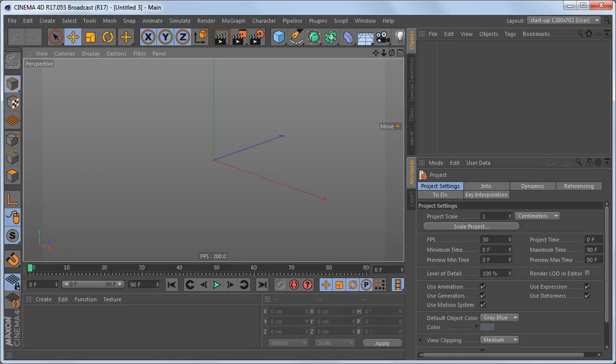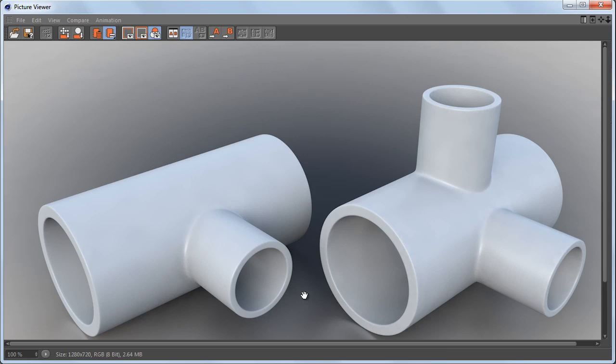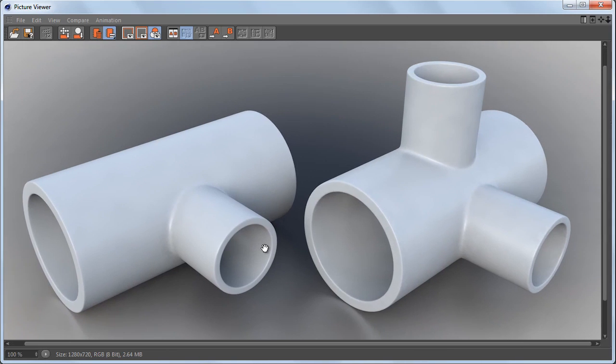In this video we're going to create more pipe connections, and this time we're going to connect pipes that have different diameters. So we're going to do something like this.